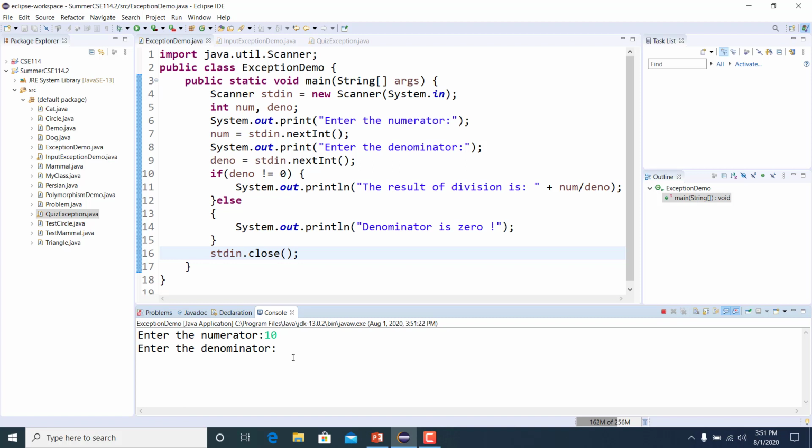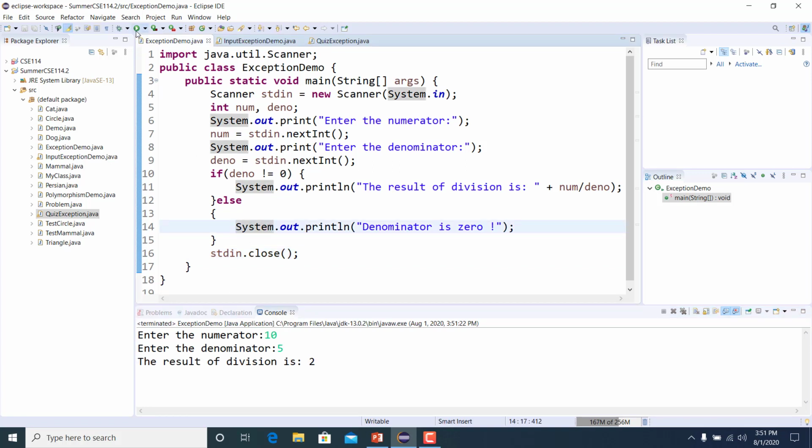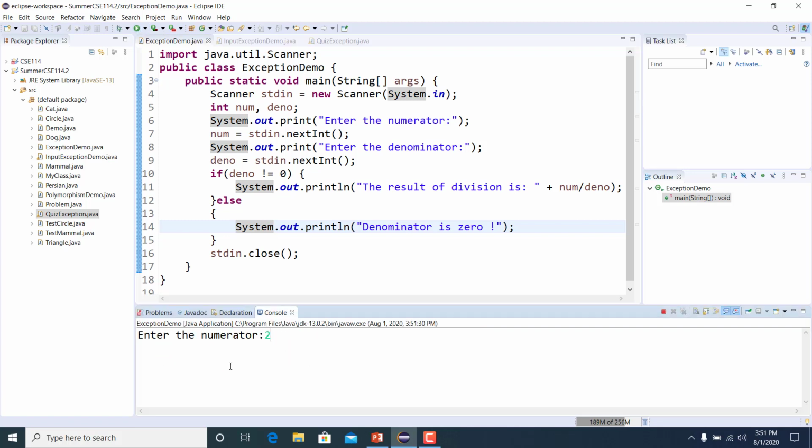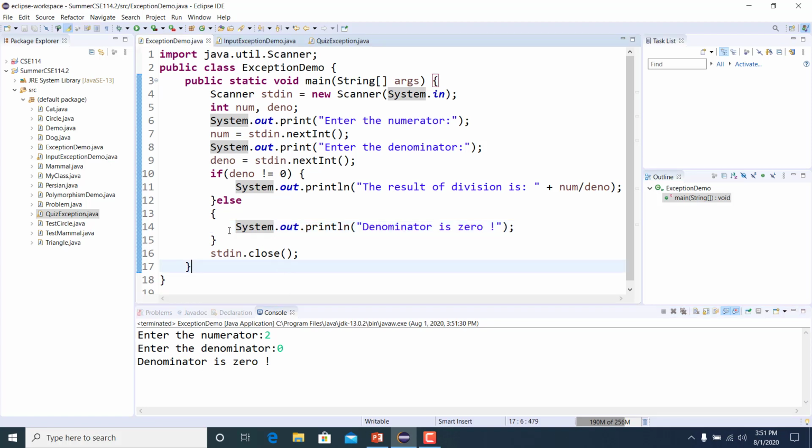If you have 10 and 5, answer is 2. Good, great. Now let's try to divide by 0. 2 divided by 0. So denominator is 0. Fine. This was a very simple case, so you could handle that with an if-else statement also. Now let me make it slightly complicated. The problem remains the same, but I'm changing it slightly just to give you an idea that if we make it slightly complex, then this if-else statement may not work the way we want it to work.